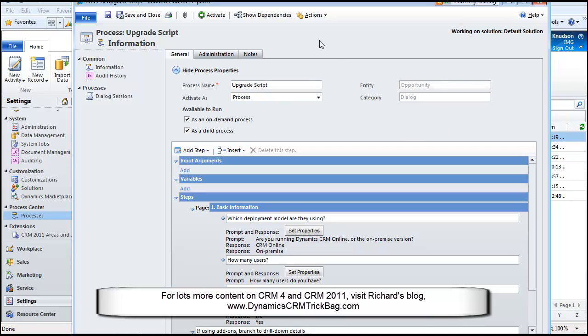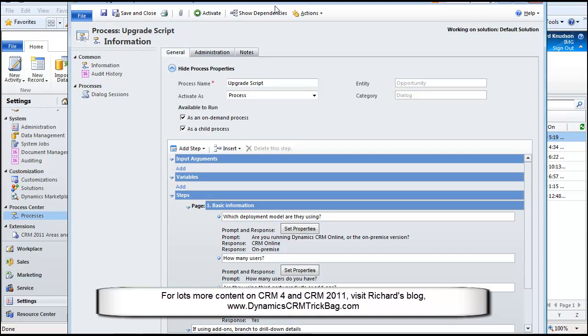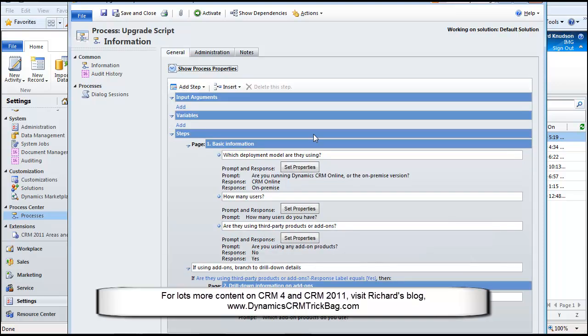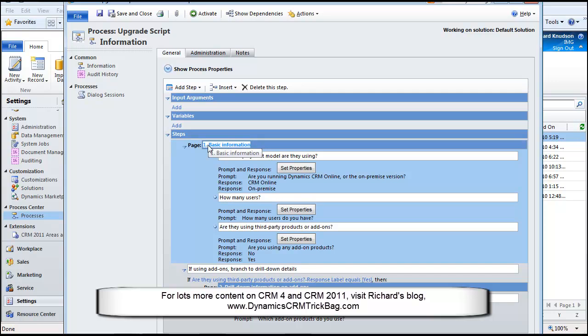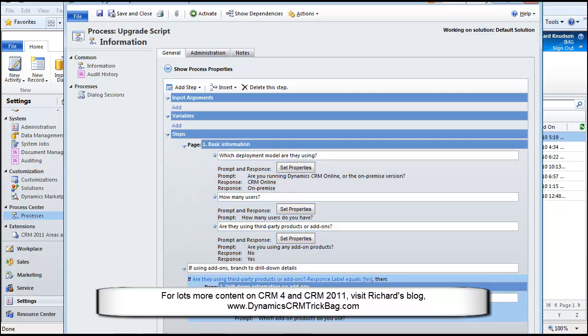I haven't quite figured out if you can. I can think of scenarios where you might want to expose this as an automatic process, but I can also see an argument against it. So here's my steps. Now notice steps here have pages. So here's my first page. Then here's the branching. See how I did the branching? If.